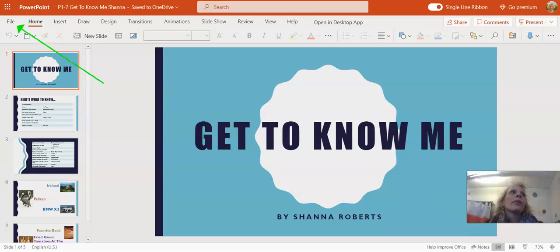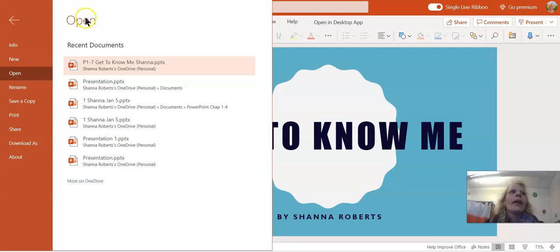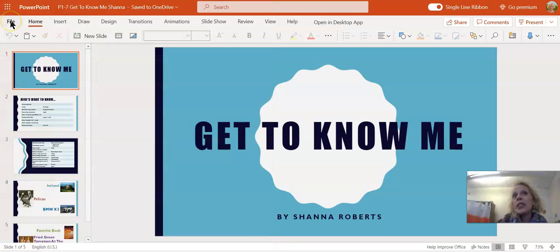Another key point that you'll need to know is our Backstage View. To get to the Backstage View, click the File key. When you click File, this is the Backstage View, and that gives you more information where you can make a copy, print, share, and get more information about your document. And again, that's called the Backstage View because you don't necessarily see it in your active desktop.